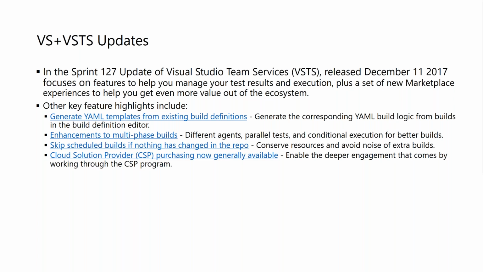Just so you know, the VSTS team works using sprints. They have an agile process. This came out on December the 11th, so it's quite new. The focus has been to help you manage your test results. So a lot of execution, as you saw before. There was also some new stuff for setting up test labs, and a new experience with the marketplace, so that you can get even more value out of the ecosystem.